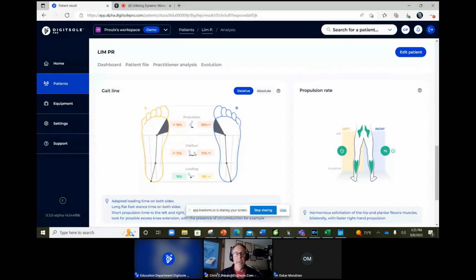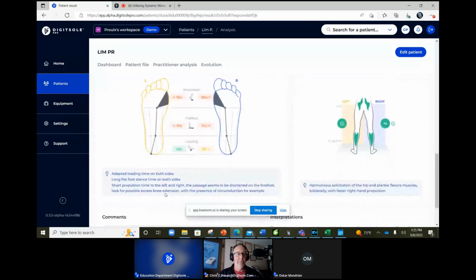Okay. Now I want you to look down here a little bit, and this is where part of this artificial intelligence aspect comes in from the machine learning platform of the algorithm, and it gives us some information, and it says that we're close to loading equally on both sides, but as we already saw, it's slightly abnormal. It tells you that there's a long foot flat position, short propulsion, and to look out for some of those other things that we're going to talk about here in a moment.